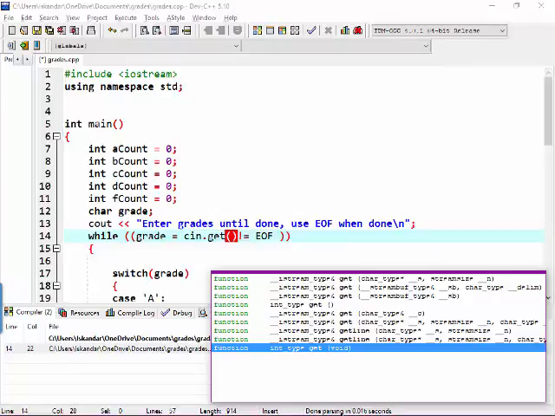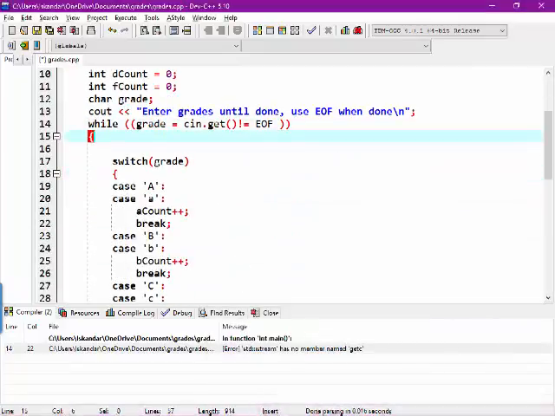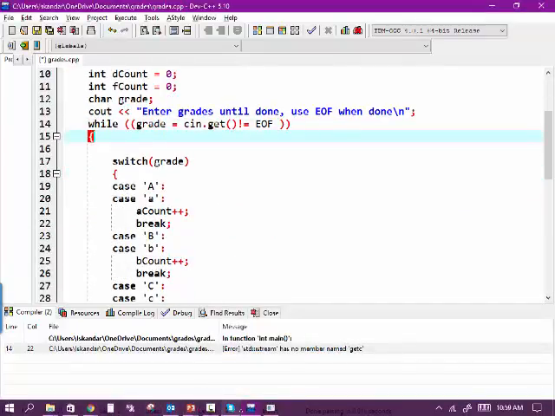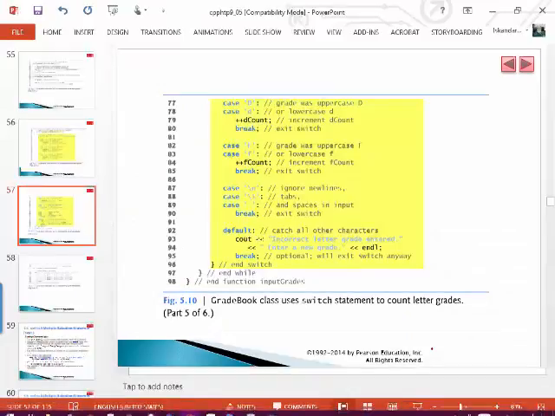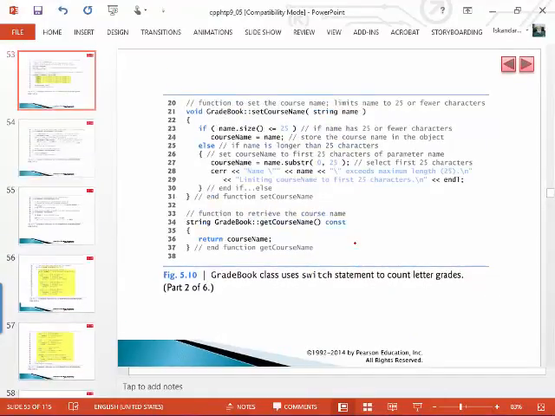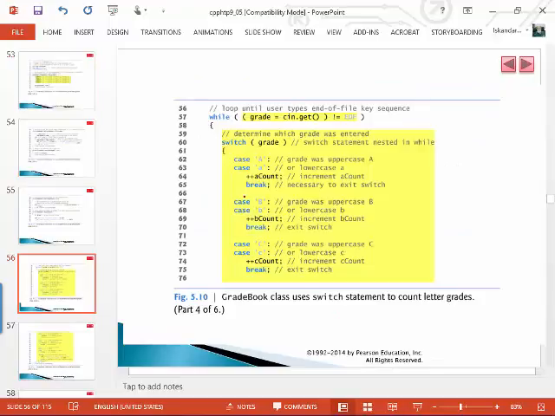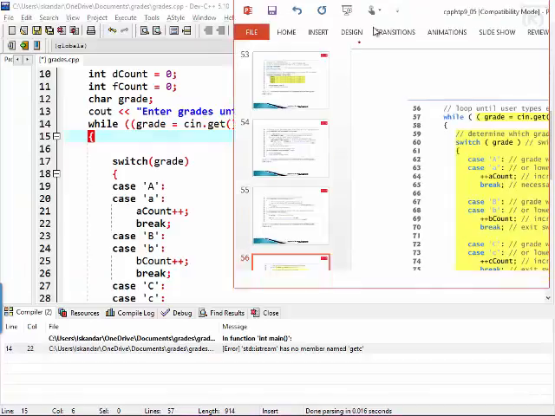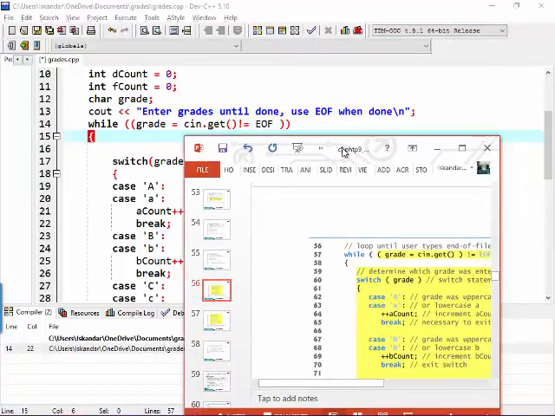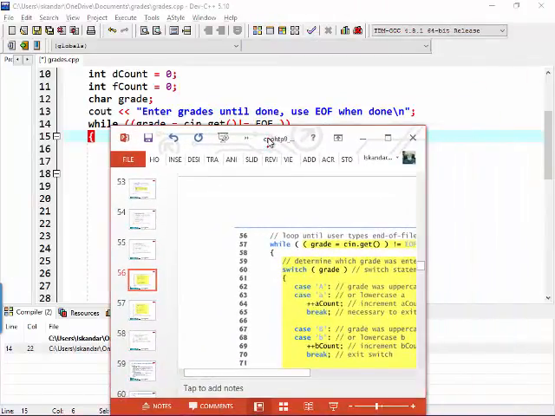Yeah, get is supposed to get a char right there. And the single quotes are supposed to denote a char. And that's right. This may be a case right there. Grade is equal to cin get char. That there, do not equal that. That's working right.